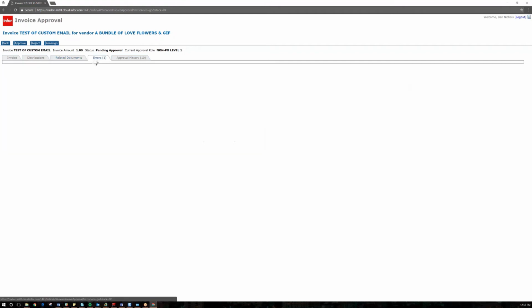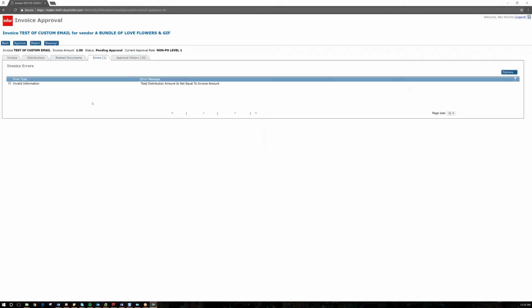Next up, we have our Errors tab. What the Errors tab is going to do is give you any information on whether there's information missing at the header level or if there's information missing at the distribution level. The Errors section is going to provide you an area to view any errors associated with the invoice, whether that be a header level information issue, such as a missing invoice number or dollar amount, or whether it's an invalid information error where you have a distribution amount that is not equal to the invoice amount. This will just alert the approver or the processor what remaining work is needed on the invoice.